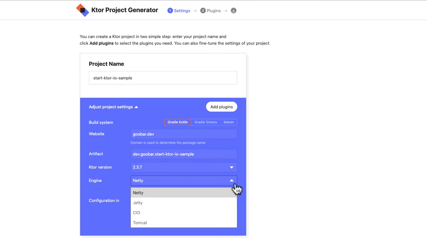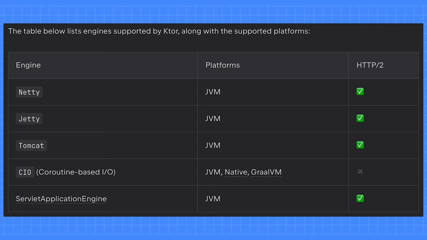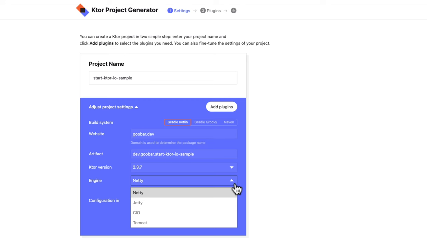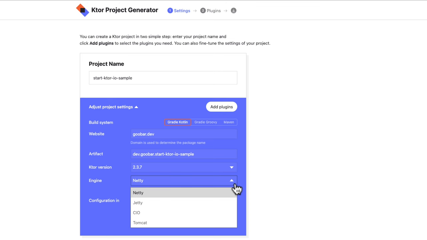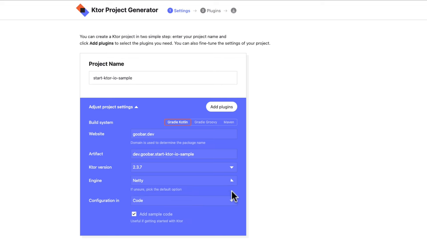For engine, this is the server engine to run the application on. By default, it chooses Netty here. You could also pick Jetty, CIO, which is the coroutines server engine from JetBrains, or Tomcat. For everything I've done with Ktor up to this point, Netty has worked perfectly fine. So I'm going to choose that.